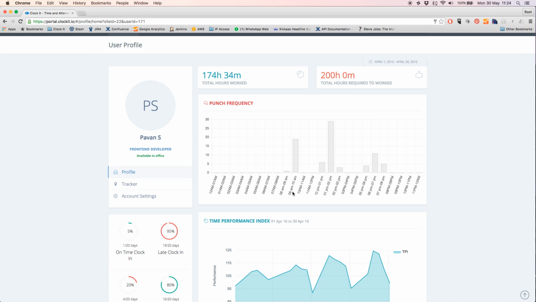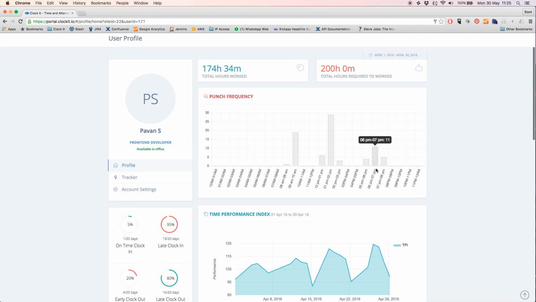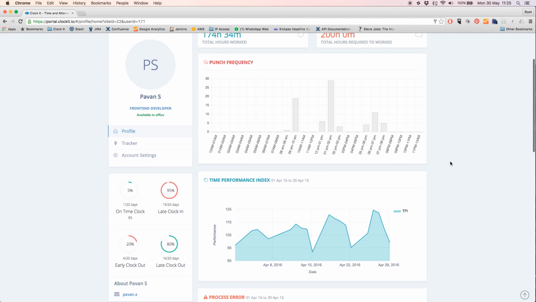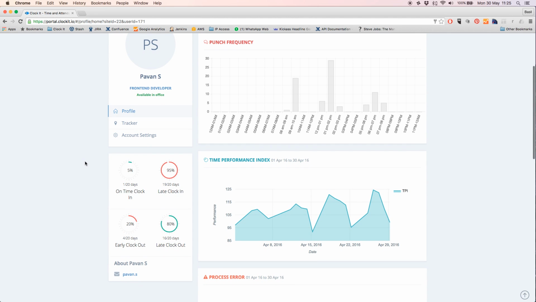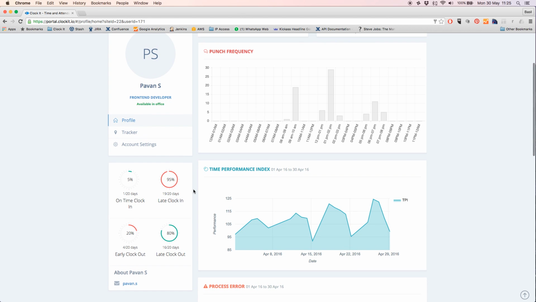And the punch frequency is nothing but in the last 30 days, he has come into office 19 times between 9 and 10. He takes a break for lunch between 1 and 2, and he usually leaves office around 6 to 7 o'clock. Now, you can also look at data which says on time, when he's coming into office on time. There's a late clock in, an early clock out, and a late clock out. So it gives you an idea of how the person is performing in the last 30 days.